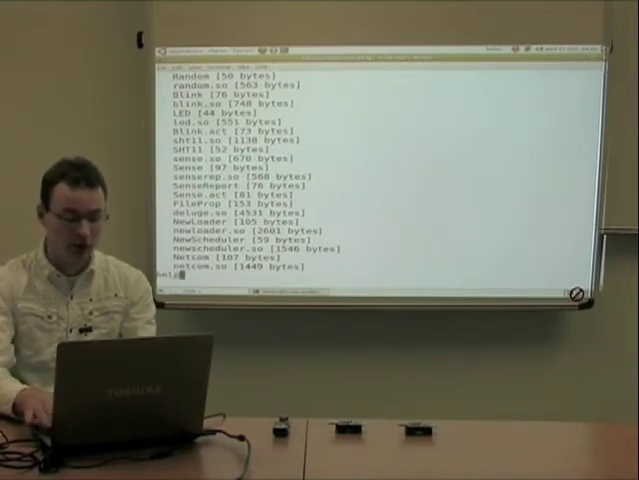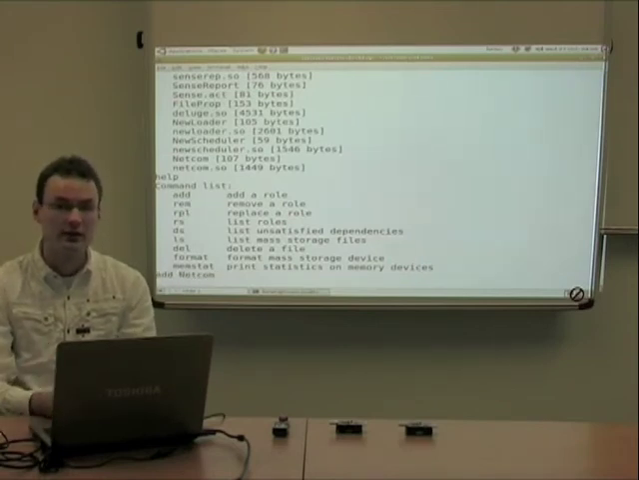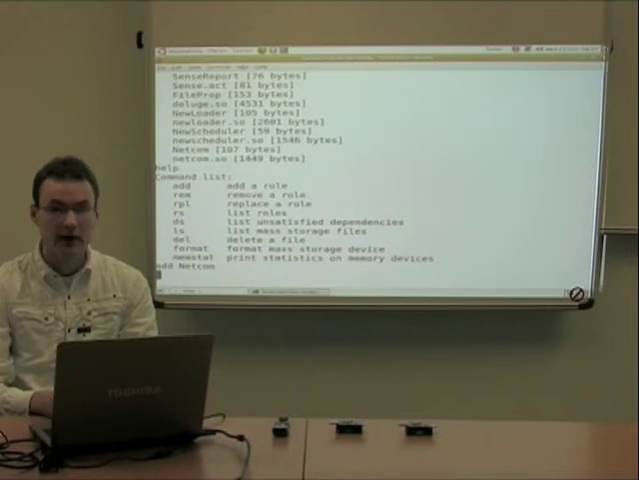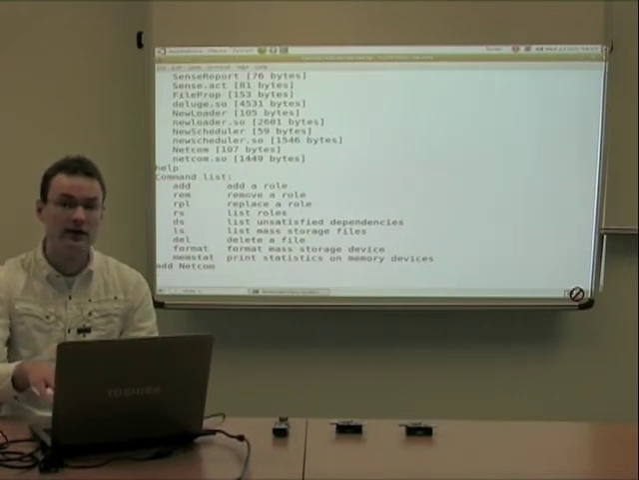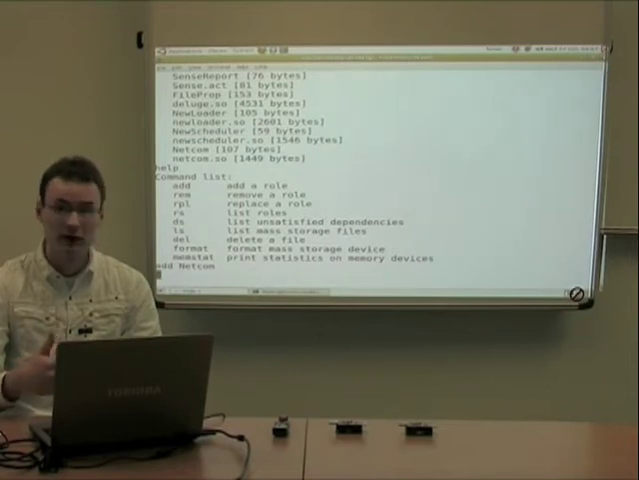Again, we use one of these simple commands to do this. We use add and then netcom. Netcom itself is actually what we call a configuration fragment, and we'll see an example of what this is later. I type enter, and that immediately gets loaded into program memory, and the netcommander component is instantiated and becomes a persistent part of the system, which means that if I was to unplug this node and plug it back in, it would still have netcommander running as it did before.